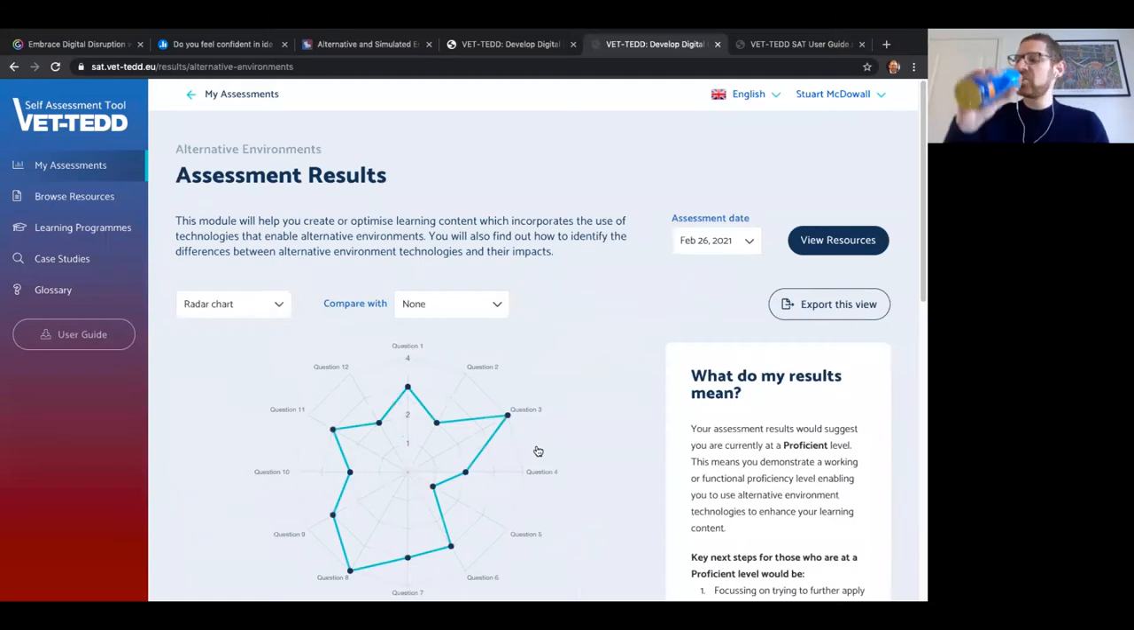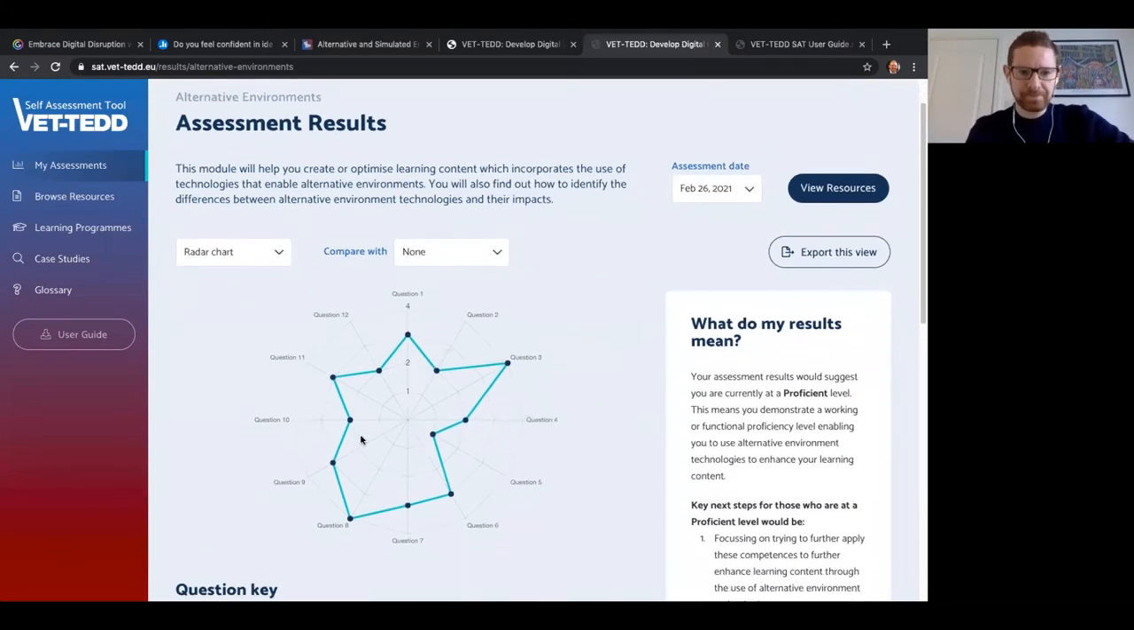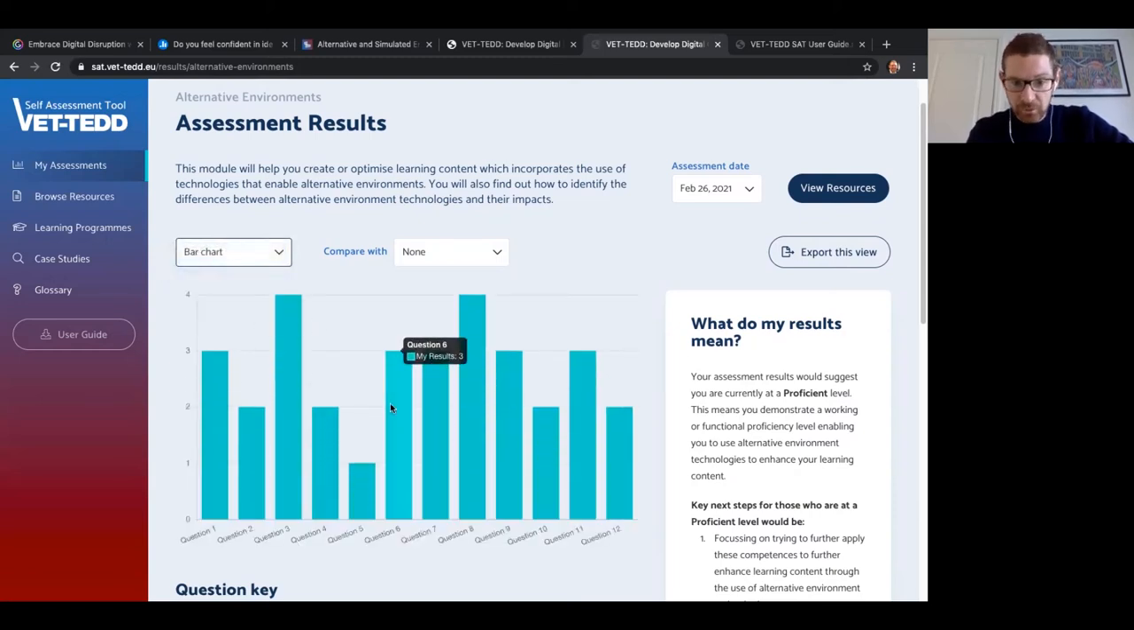The results page, really 3 key things here. First of all is the data. What we have here is a radar chart, which can be adapted to a bar chart, to look at your own results.